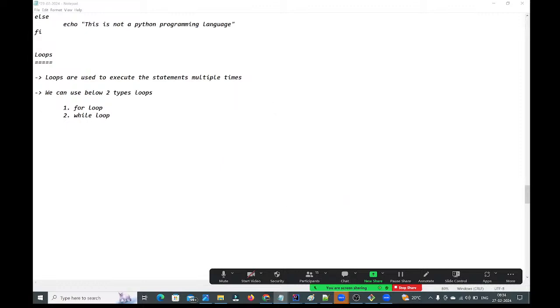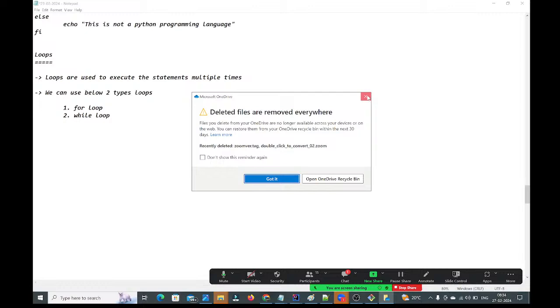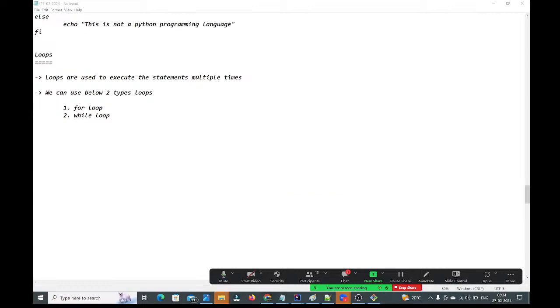Right, guys. Observe carefully. If you want to execute a group of statements for each element present in the given sequence, then we will go for the for loop. When we write the for loop, we need to give one sequence. In that sequence, we don't know how many elements are available. For each element present in the given sequence, we go for the for loop.